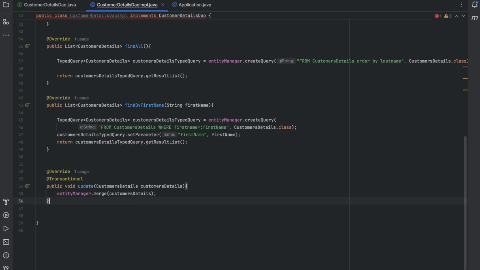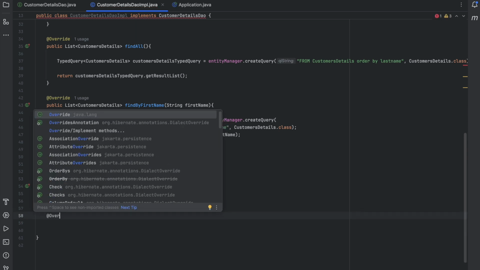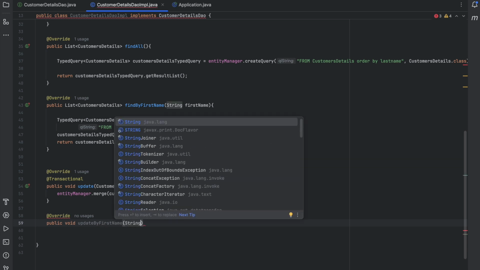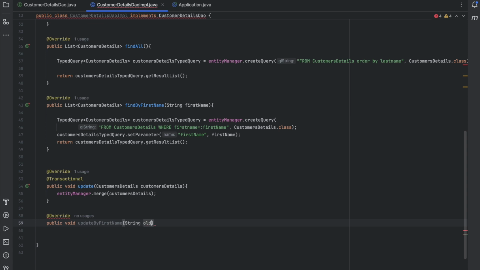Come to our implementation class and then we will override our method: public void update by first name, and it will take two values, string old first name, string new first name. Now we are going to implement.